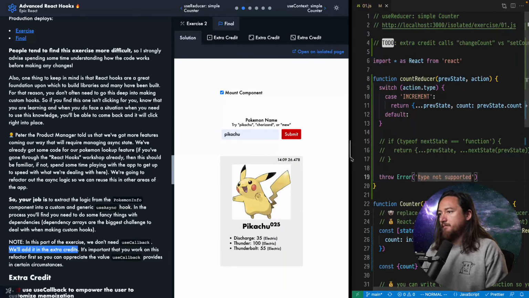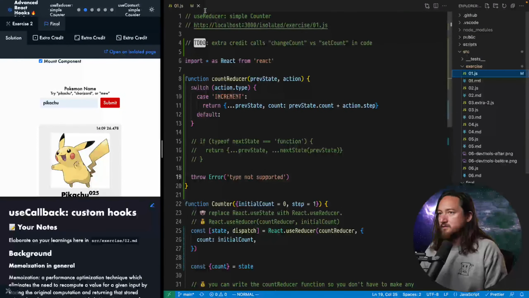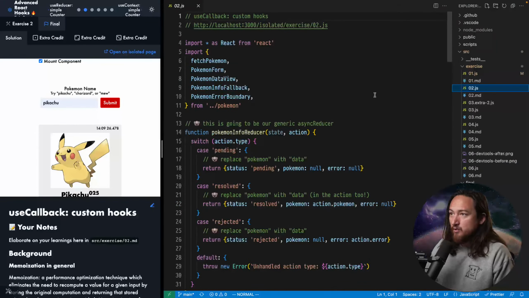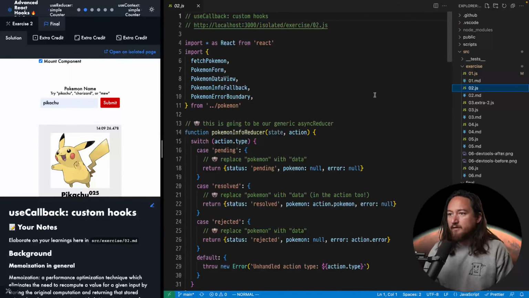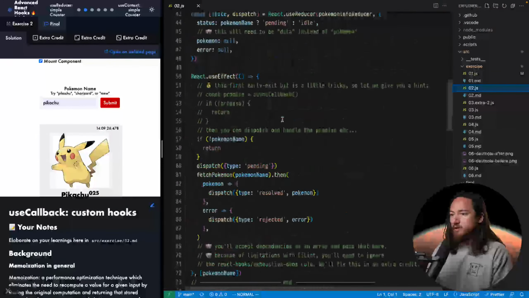Okay, cool, no problem. Let's now take a look at the components. So we're going to close this up and go to exercise 2. Great.